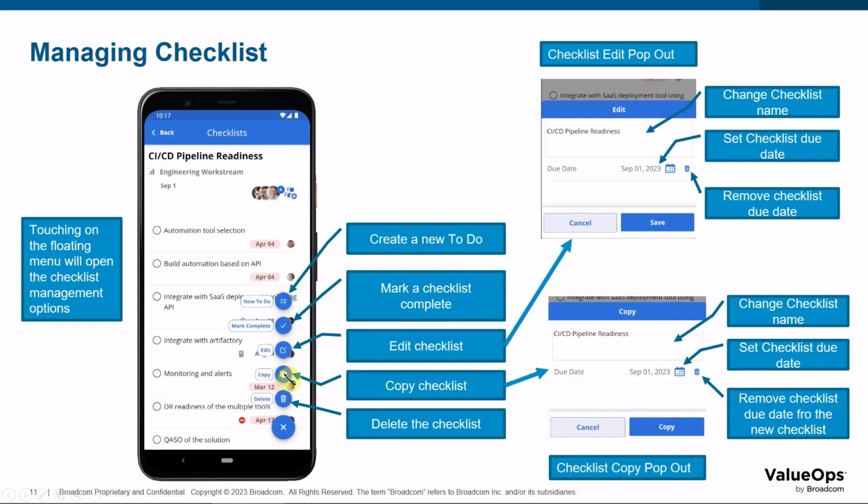If a user wants to make a copy of the checklist, then they can use the copy menu option. And then finally, if they want to delete the checklist within the checklist itself, they can just use the delete icon. If the user touches on the edit, they will get the ability to change the name, the ability to change the due date, or just remove a due date. Similarly, if they touch on the copy checklist, they will get a similar flyout that will ask them to give the name for the new checklist, as well as the ability to change or remove the due date for the new checklist.